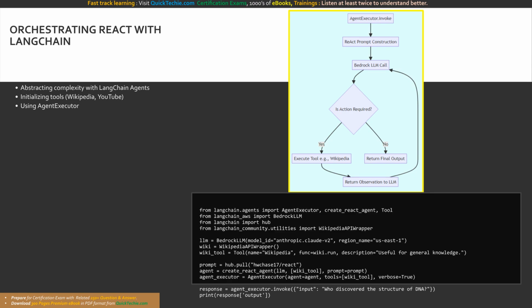The invocation constructs the prompt and calls Bedrock. If an action is required, the executor runs the tool and returns the observation back into the loop under the watch loop. Once no further actions are needed, it returns the final output.